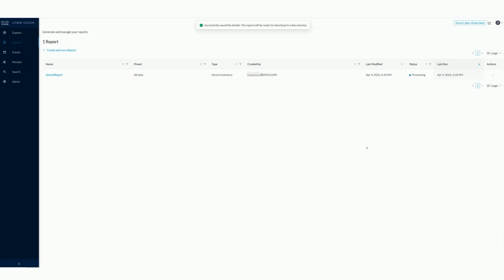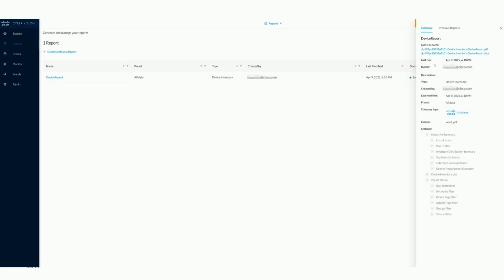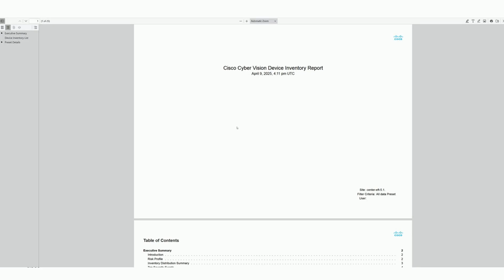Once you submitted the report creation, the start of the process will be confirmed and you can check its status in the status column. Once completed, click on the report name. You can select any of the links in the drawer to download your report. Once the report is open, forward to the page showing the license requirement summary.